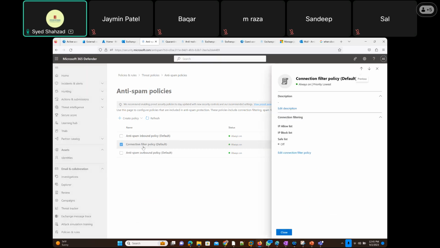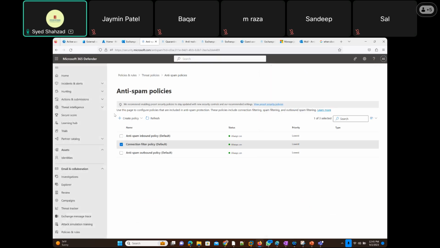If I click that, instead of creating a new one, I'm just exploring the default connection filter. You know what? Let's just create our own. Create policy. Oh, there's an inbound and an outbound filter. Did I say connection filter? Because it doesn't say connection filter. It just says inbound, outbound, and that is related to the inbound and outbound anti-spam policies. So I'm going to still go ahead with whatever options are on this page.